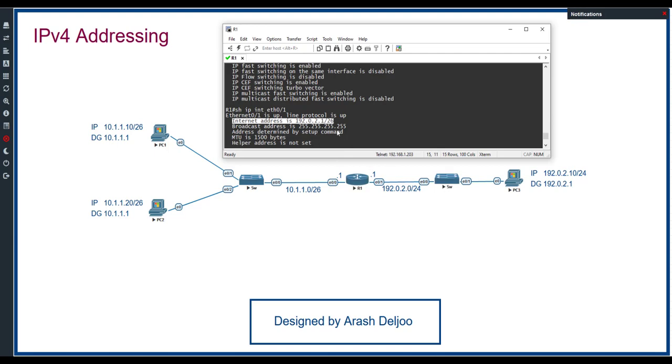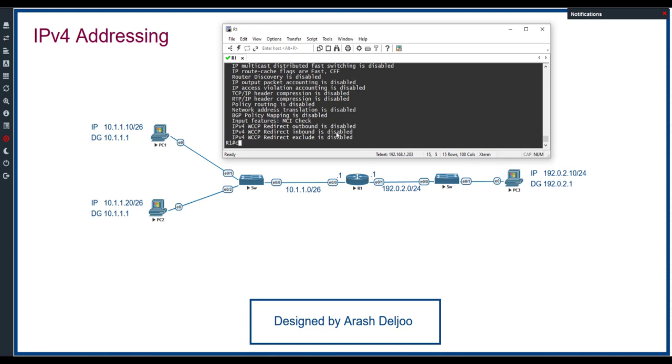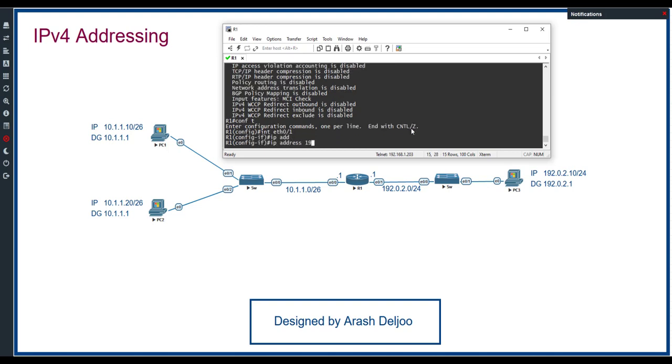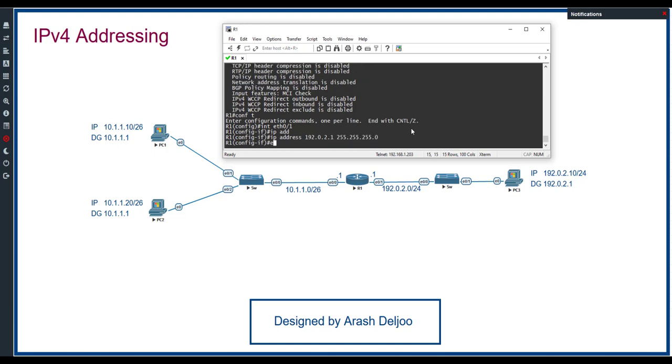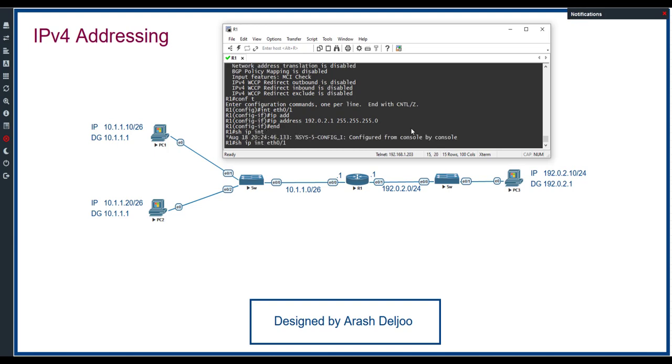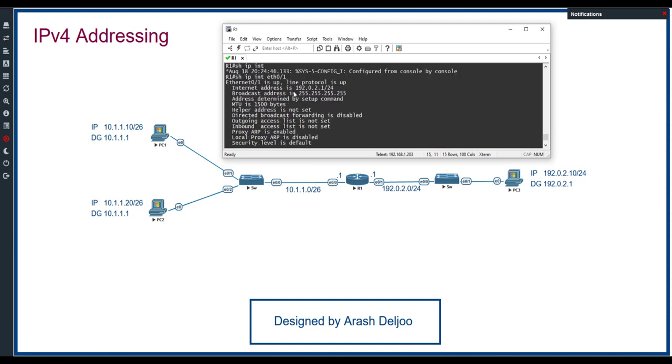It shows 192.0.2.1/26 or 24, it's not important. Let me change it to 24, because in this picture we can see this is 24. The mask is 24 on interface ETH0/1, IP address 192.0.2.1 255.255.255.0. After that, show ip interface ETH0/1. Look at here, the IP address now is changed to 192.0.2.1/24. That's it.